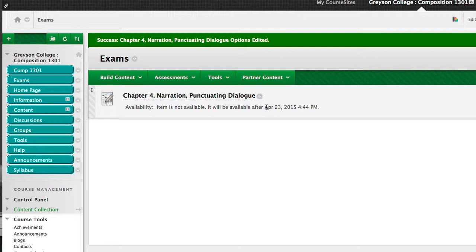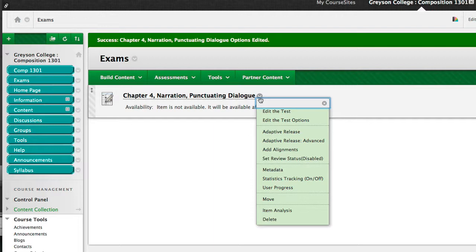Now you may determine that you want to edit this quiz in some way. So this is the assessment that we created for you. It was automatically uploaded with all the other assessments when you installed the course pack. But if you want to edit the assessment in any way, you can do that. And you do it in the same way that you edit the test options, the deployment options. So I'm going to select the little gray caret icon, and this time I'm going to select edit the test.